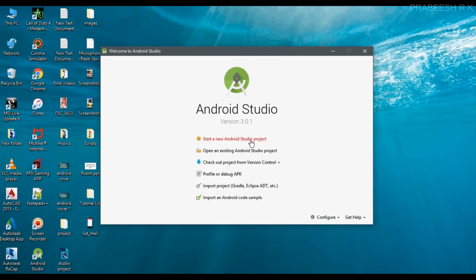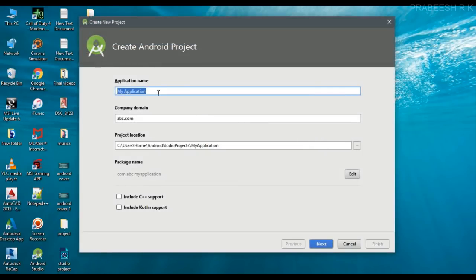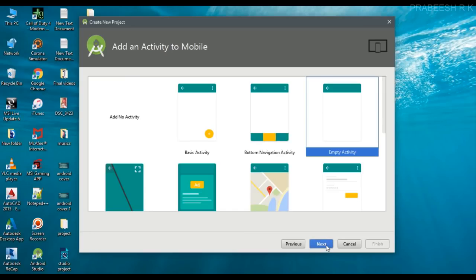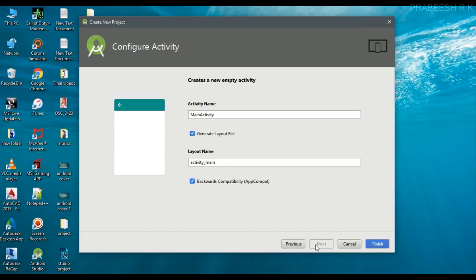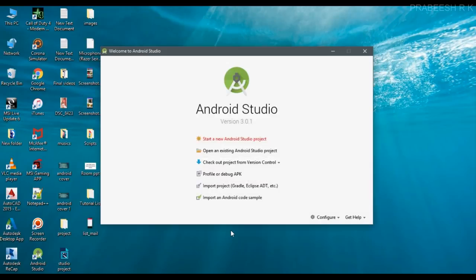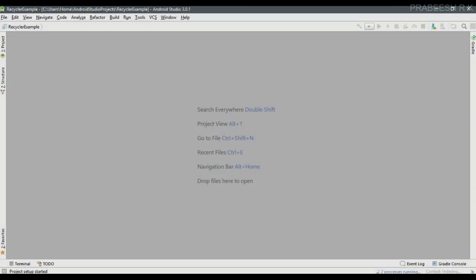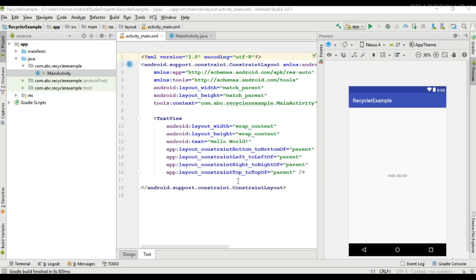So we can start with a new Android Studio project. Specify the application name, select empty activity and click finish. Here the project is created successfully.